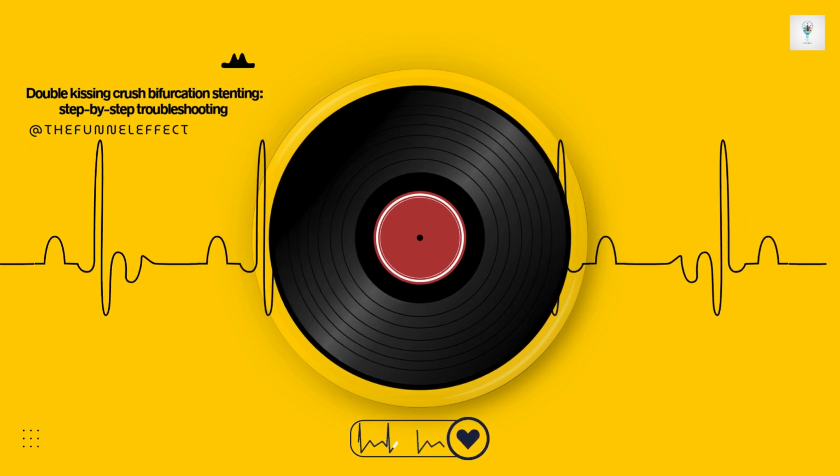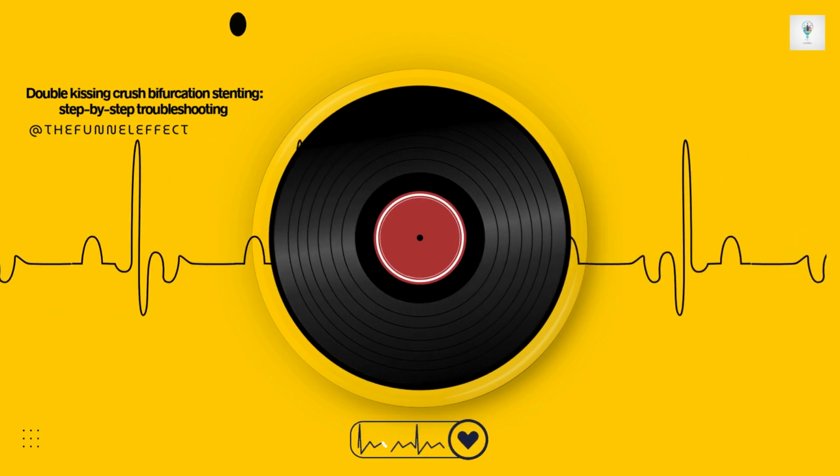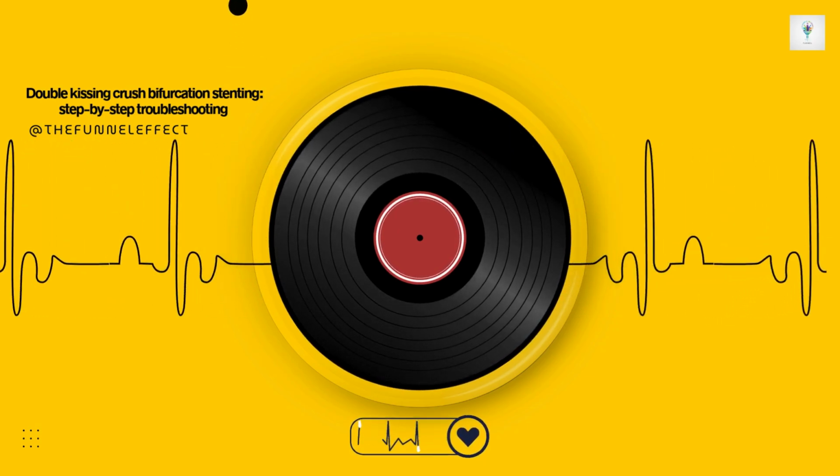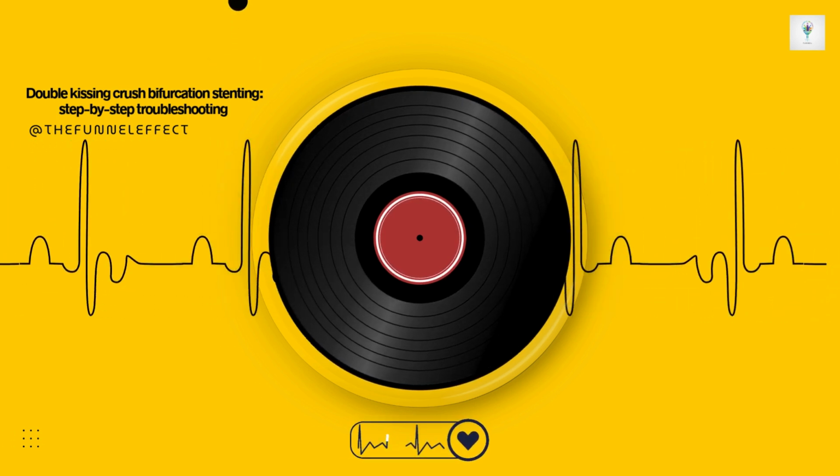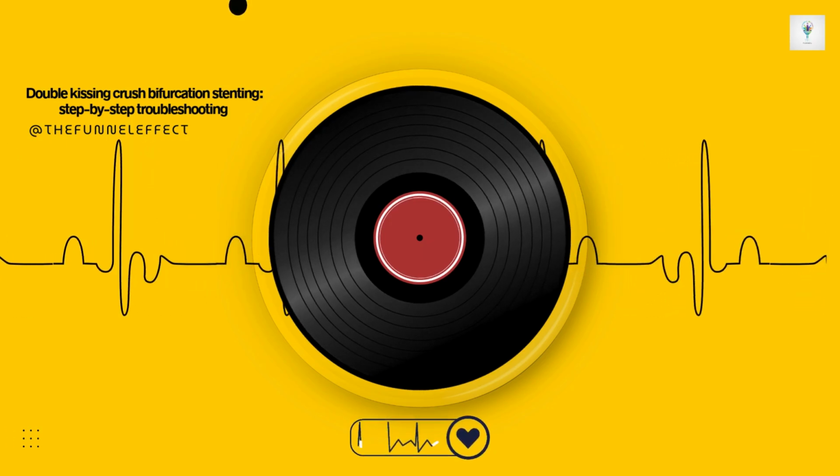If you struggle to get a balloon down the SB at this stage, it's back to the usual tricks. Low-profile balloons, more supportive wires, guide extensions if needed, but there's a very important restriction here. Atherectomy is absolutely contraindicated at this stage.